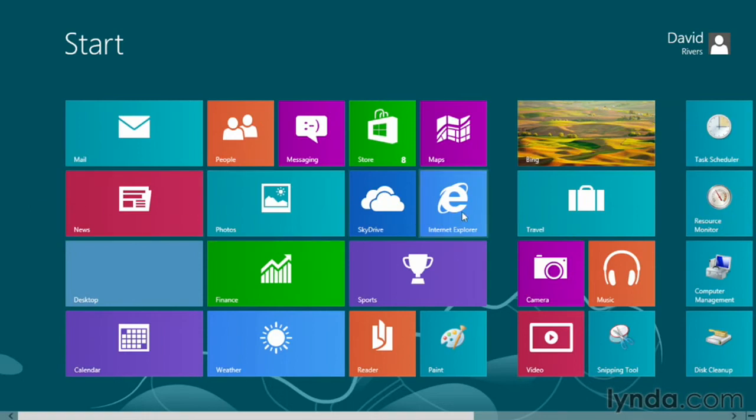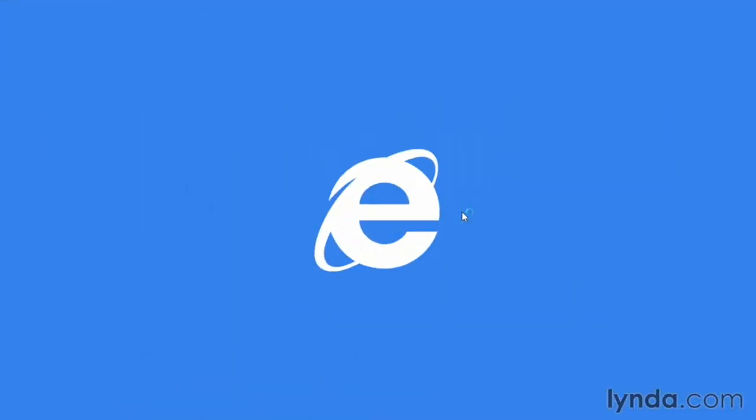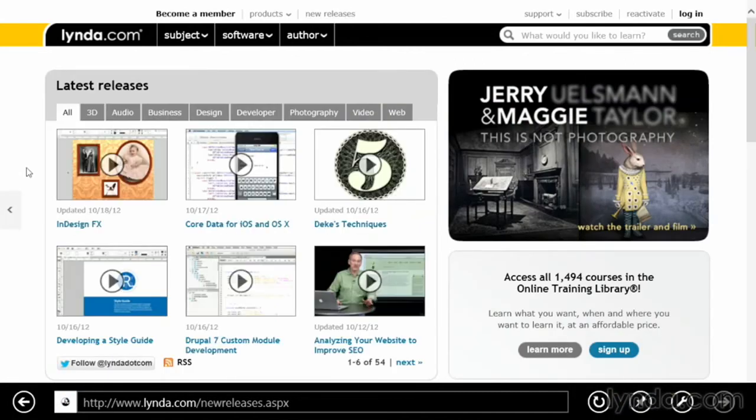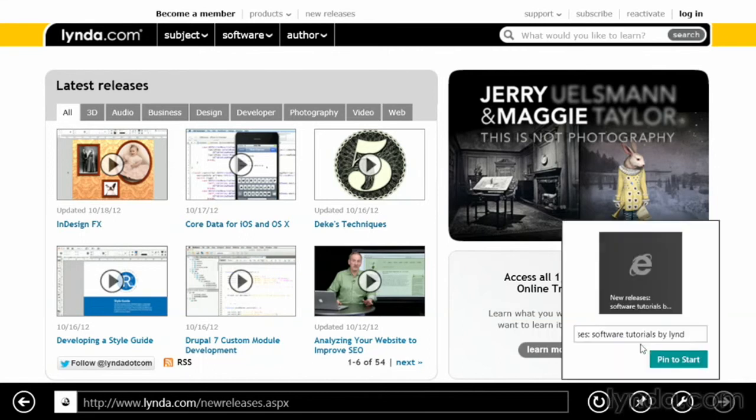Let's begin by clicking Internet Explorer here on our start screen. Now let's say there's a certain site that we go to daily. Let's go to new releases, for example, here at lynda.com. Now, if this is something we want to check on every day, maybe multiple times a day, we can create a new tile on our start screen by going down to the bottom and clicking the push pin icon. From here, clicking Pin to Start will create that new tile. So we'll give it a click.